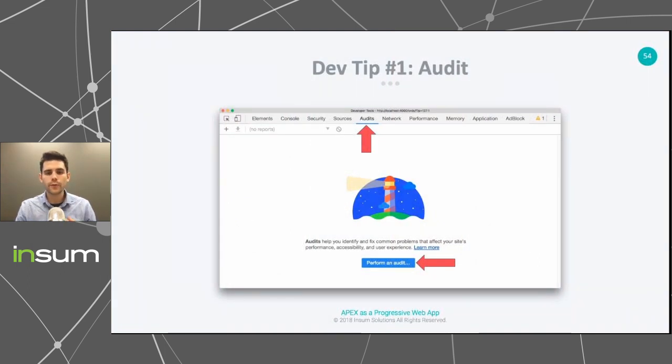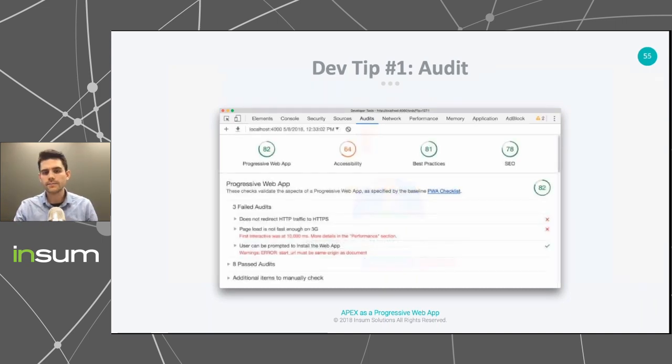First of all, I personally find Chrome to be the best browser for developing a PWA because of its developer tools features. Chrome's developer tools allows to audit your application and give a score to PWA features. At any point in your development, you can just go to audits and click on perform an audit. You'll get a page resembling this.